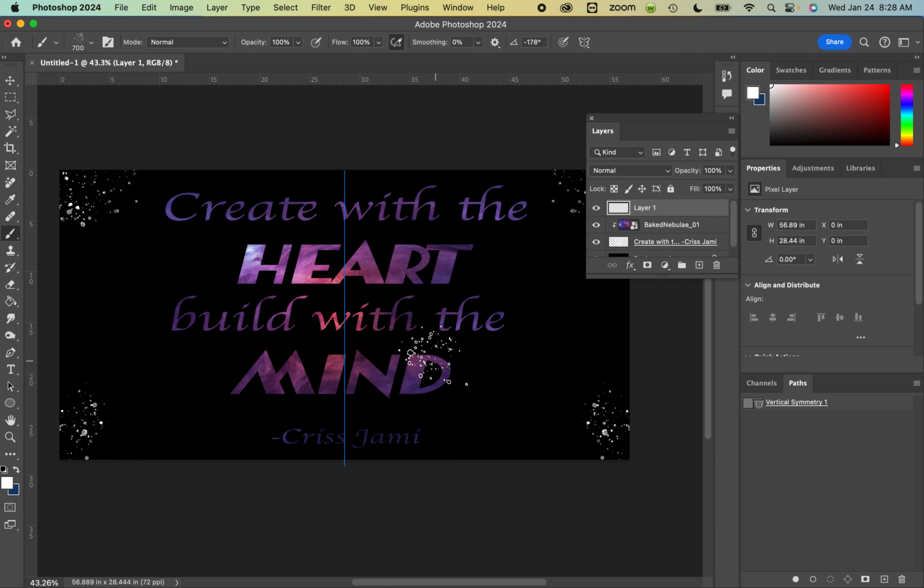That way they don't look too samey. I can make them smaller or bigger using the left and right bracket keys, or I can just go back up here. But that looks kind of cool too.